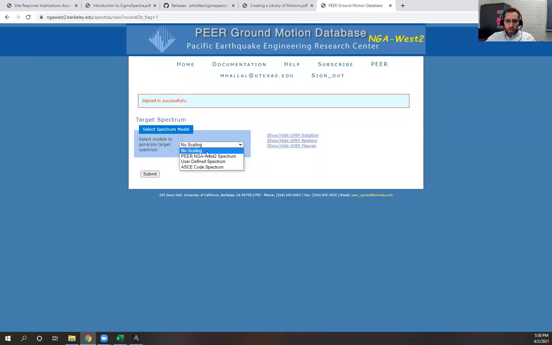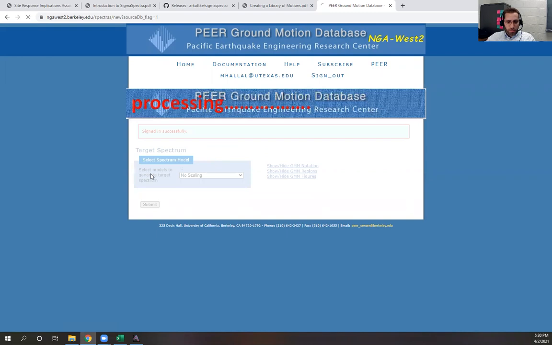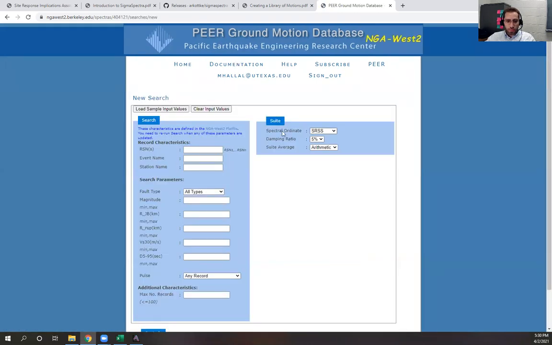You will select the no scaling option as default, you click submit, and then you will get these two boxes, suite to the right and search to the left. We will leave the suite as default, so this will only control how the results will be plotted, and we're not going to care about that, so leave things here as default. What we care about is this search box. This is where we will specify our search parameters based on the deaggregation. This is where we will tell it, I want motions that have this magnitude range, this distance range, etc.